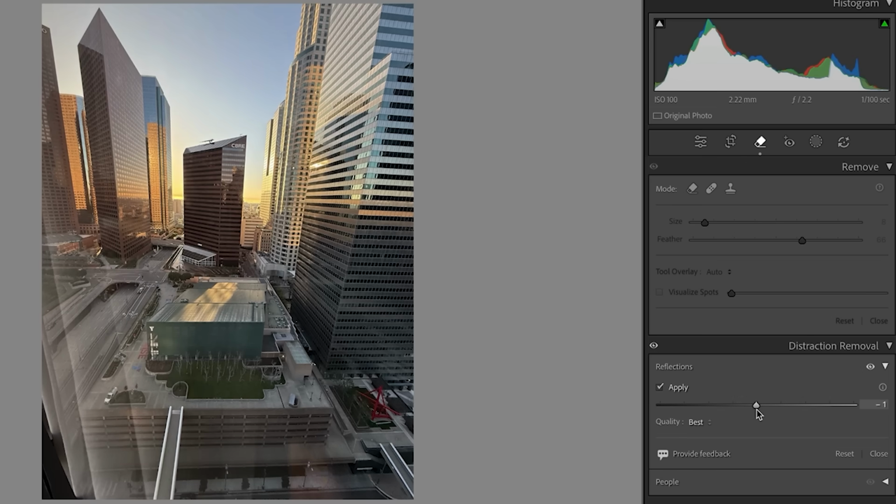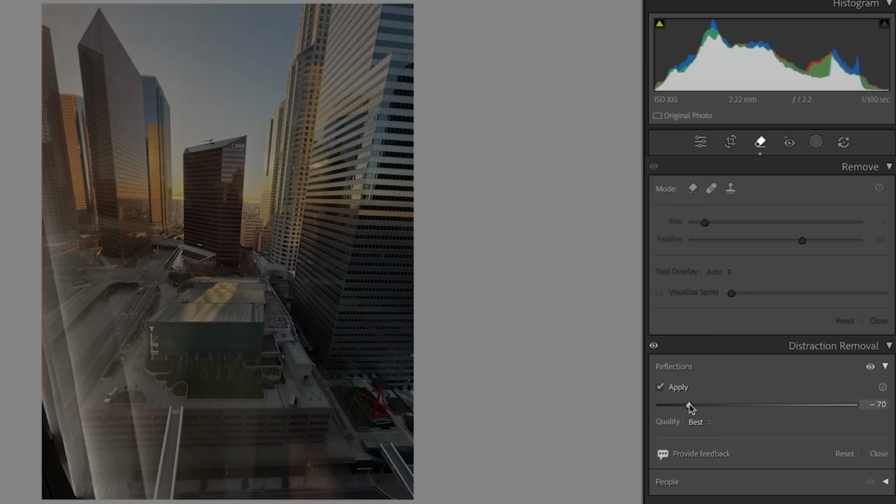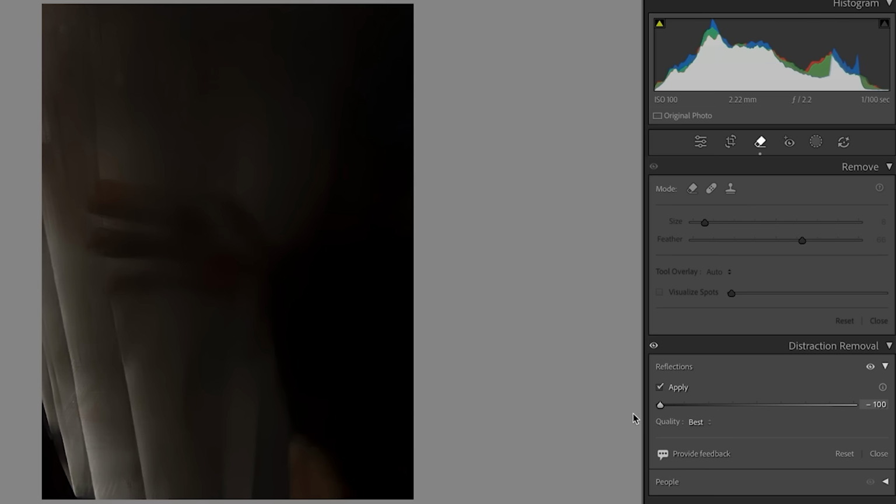0 is the original. So this is the original photograph. But if we go to the left, we can actually start to get rid of the image right up to the point when we're looking at just the reflection. And here's my hand pulling the curtain over the window there, trying to block some of the light from inside so I can shoot through that curtain.